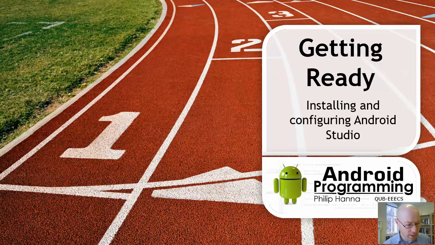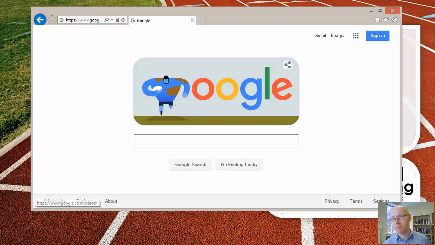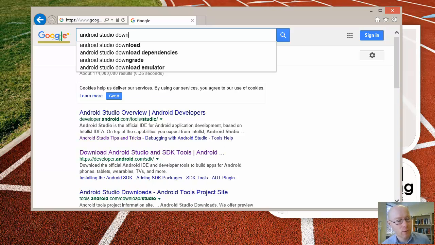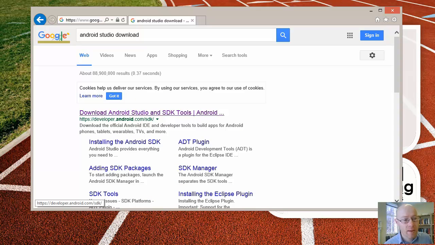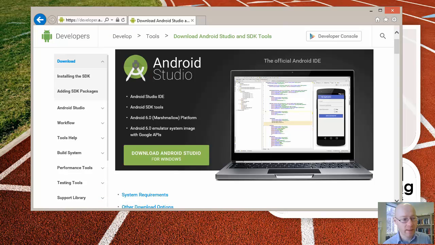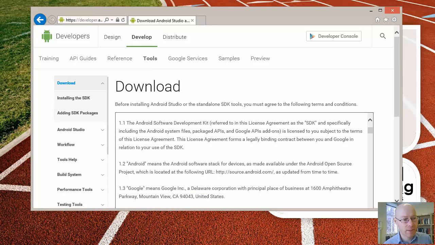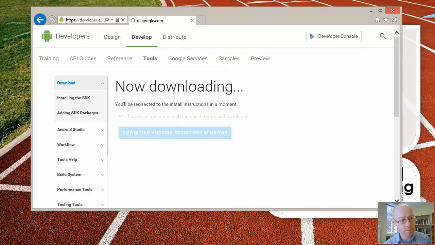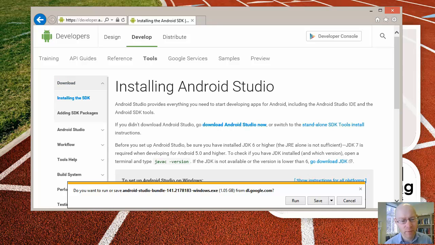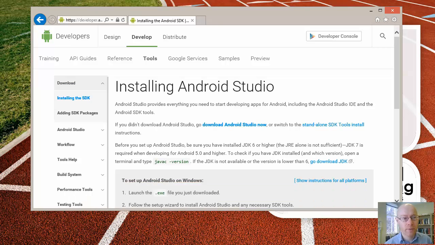In terms of downloading it, the easiest way is to go to your favorite browser and do a search for Android Studio download. Normally that should do it, you get a link, follow it through, and you can then download it from this particular page. There are the usual terms and conditions, you can accept that, and it's a reasonably big download. It'll depend on the version and when you download it, but roughly about a gig in size for the one at the minute.